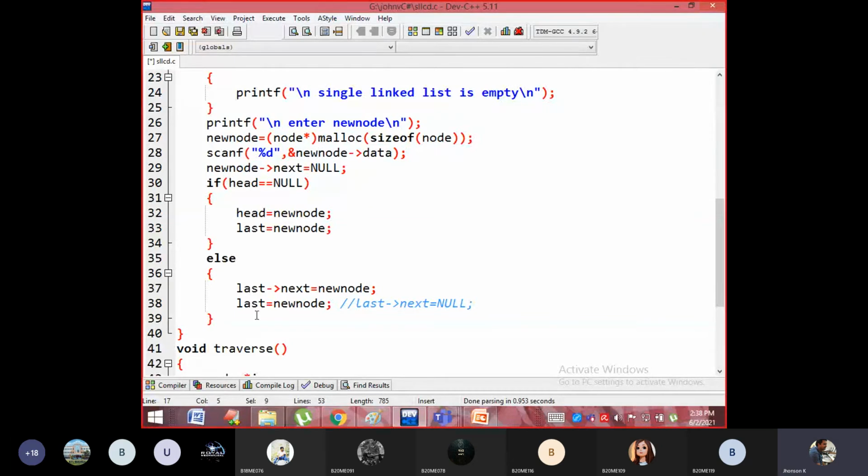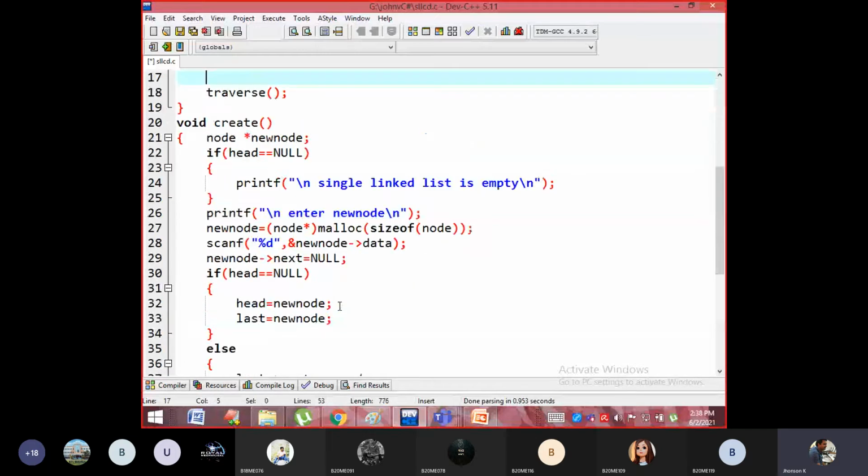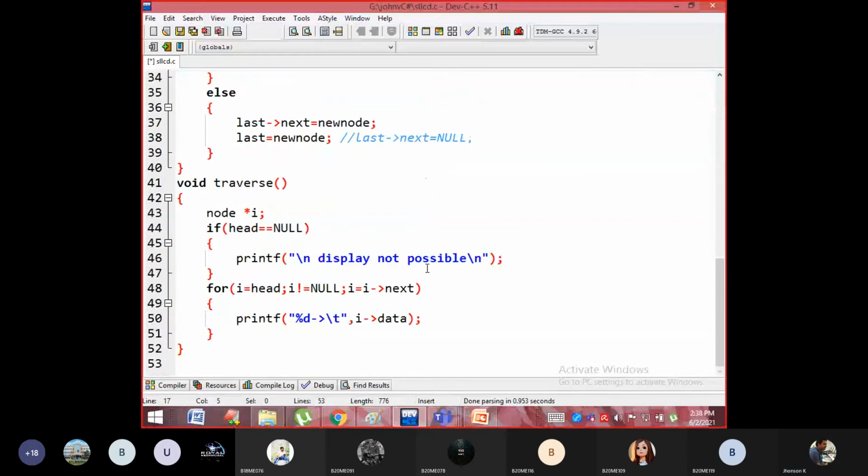Then the next one is traversing. What is the next one? Traversing. Traversing means printing the data. Okay.